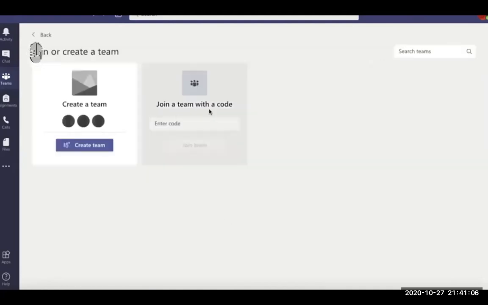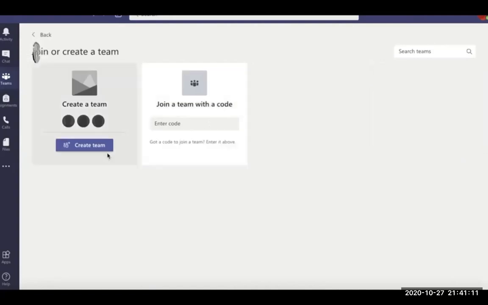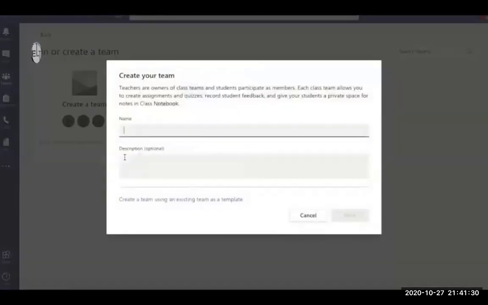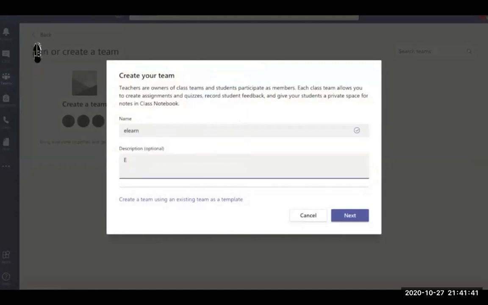If you have the ID, you can join the team or class or meeting by using this code. Otherwise you can create a team for yourself. We will continue by creating a new team. There are different options for the purpose of this team. You may want to organize a class, your professional learning community, or staff, or other things. I'm going to create a class, and here is a name. Mention the name and description. Description is optional, but it's good practice to add one, as it will help you recognize what you're going to do.